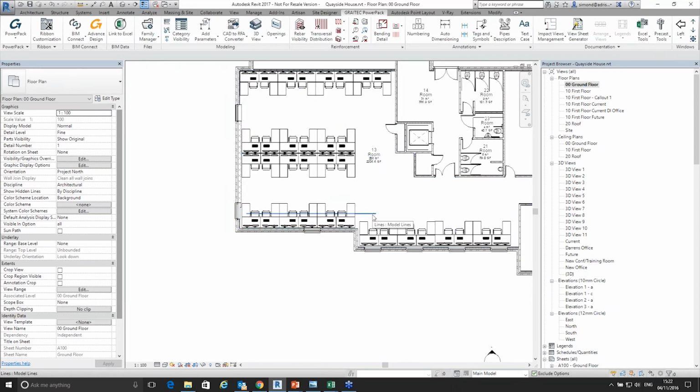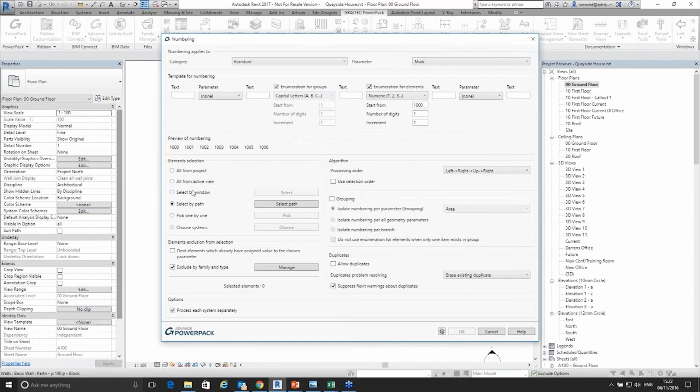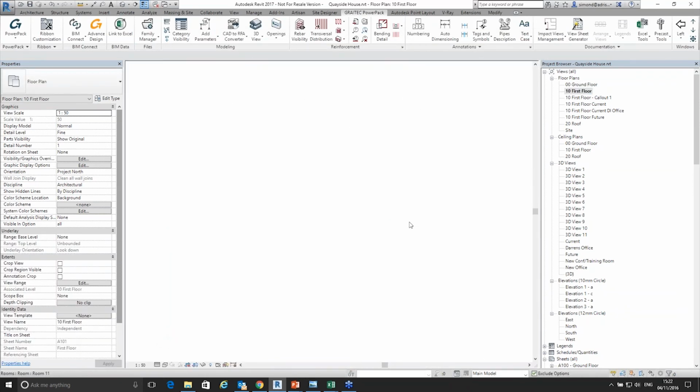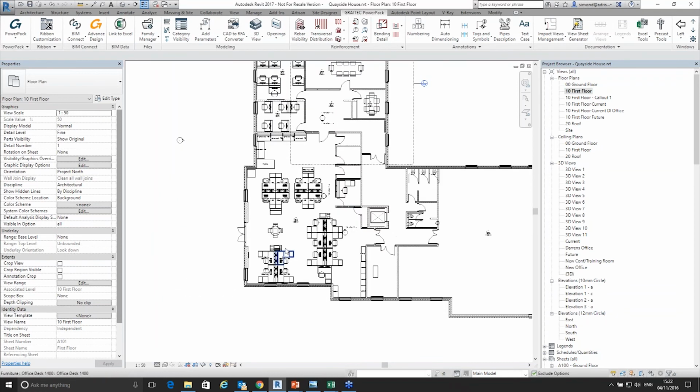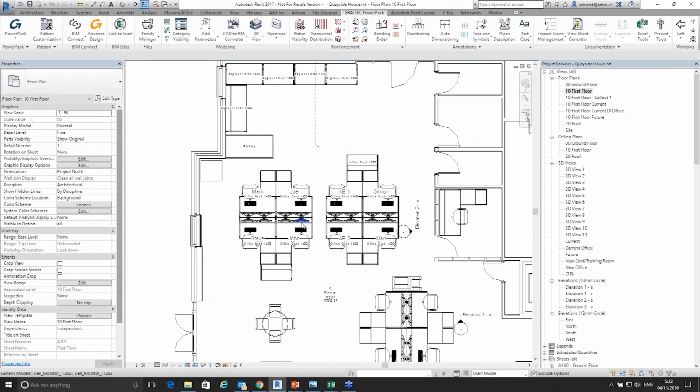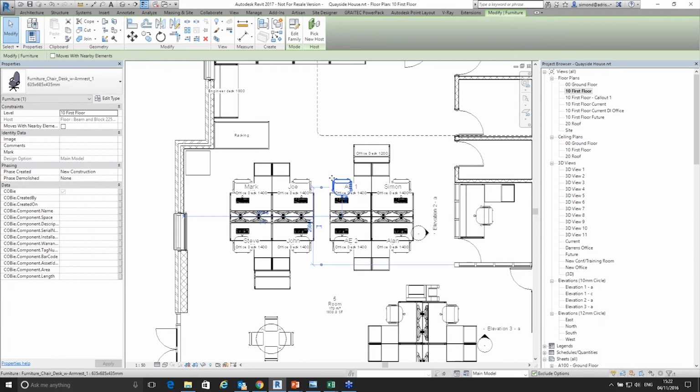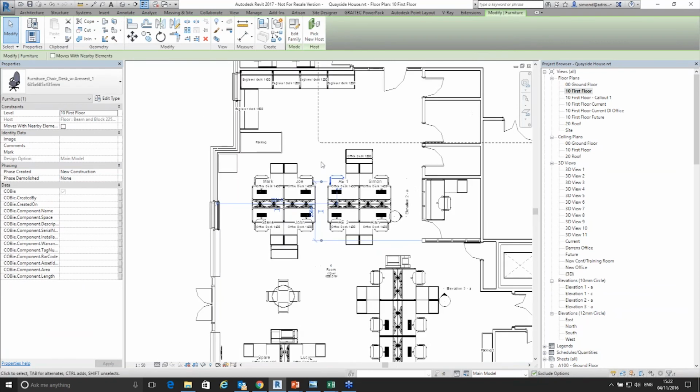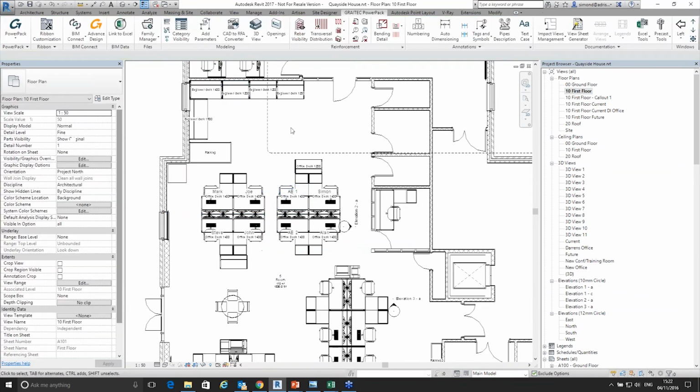It may have been I've excluded the wrong element. Into numbering. Yeah, that'll be why, look. Furniture chairs. I obviously clicked cancel instead of OK. So it didn't detect anything.